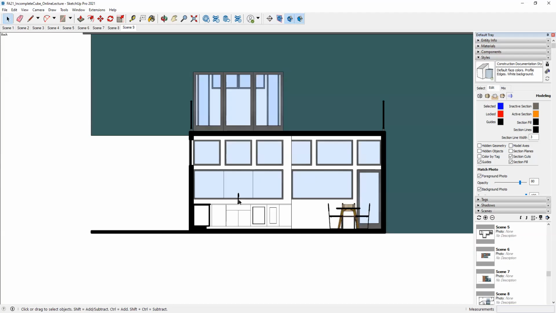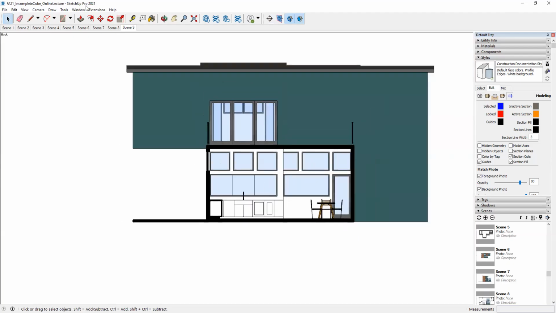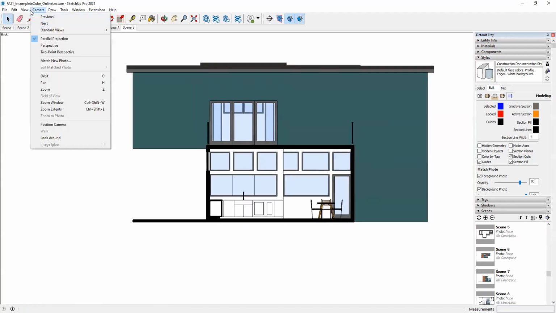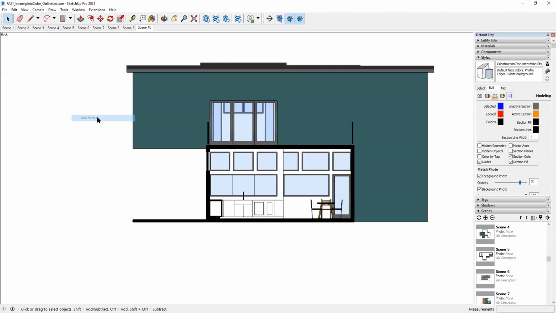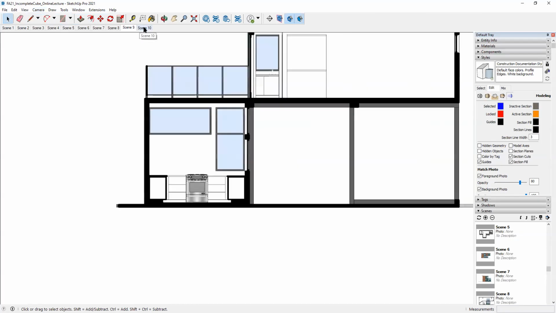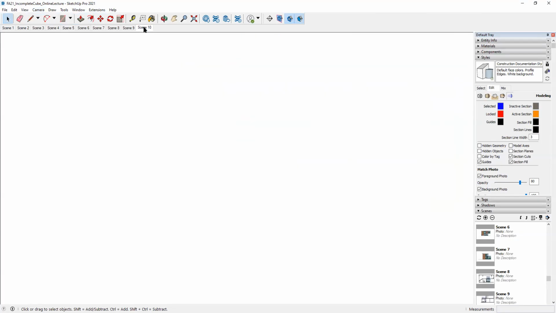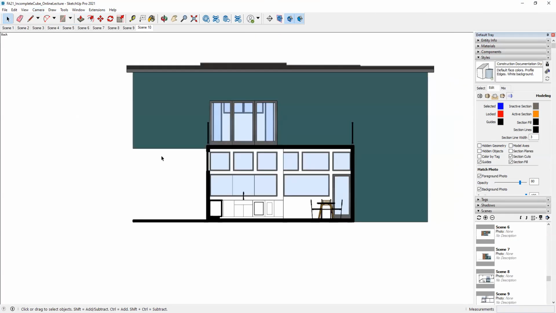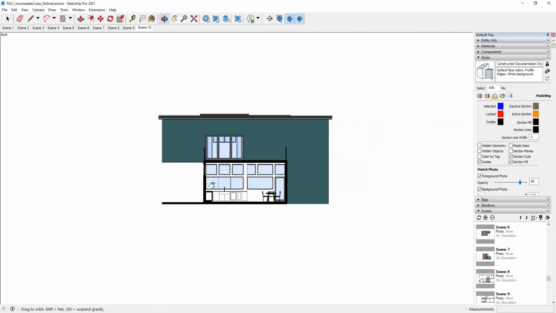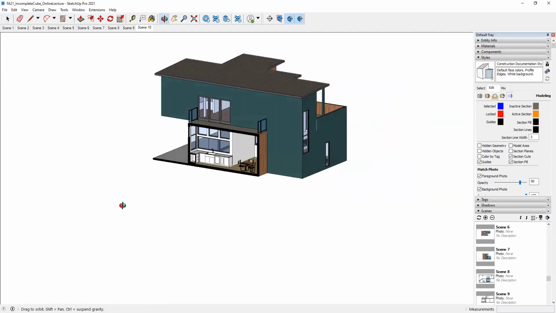Okay, and there's the kitchen. So I'm going to go to camera, view, animation, add scene. Let's go to scene 9. Okay, scene 10. Perfect. Now we need the opposite view.